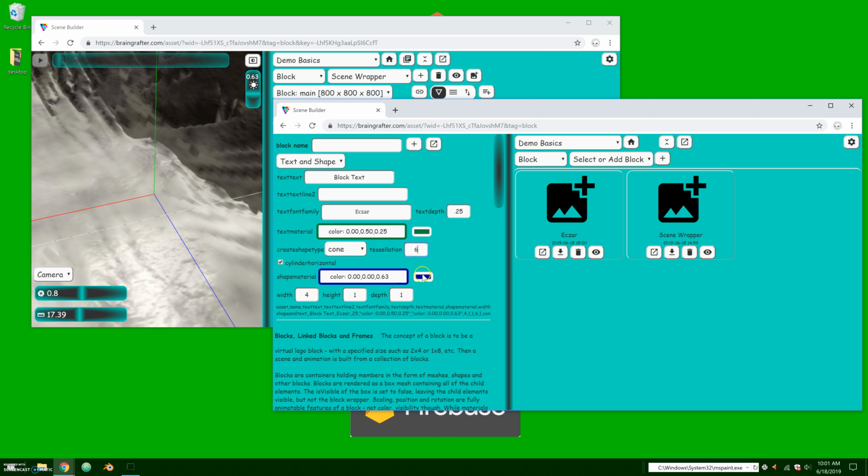Tessellation is not too important, but there's a number of sides. You'll get a chance to find out more about that as time goes. We'll go depth 2, and this just kind of sizes the whole block. So we'll go demonstration of 3D text, and we'll just go demo 3D text. Go ahead and open this in a new window.